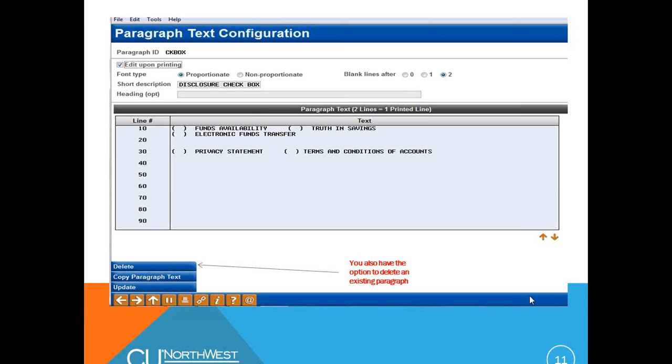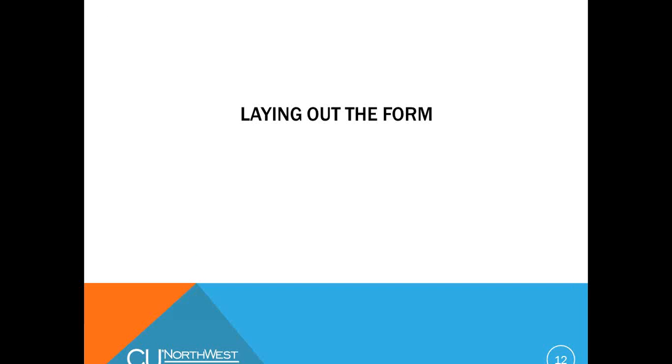After you have your paragraphs created or edited, you will configure the layout of the form.